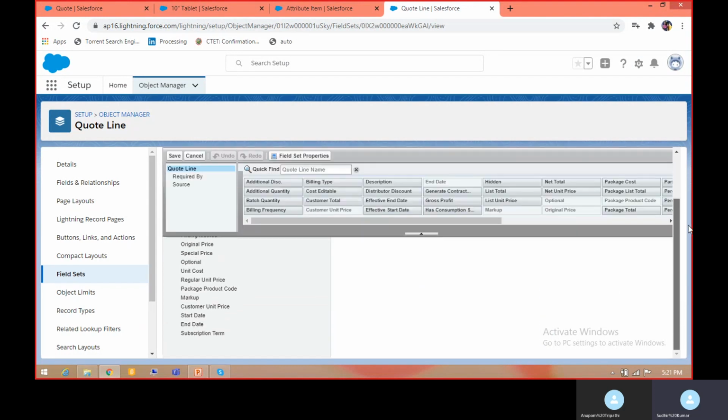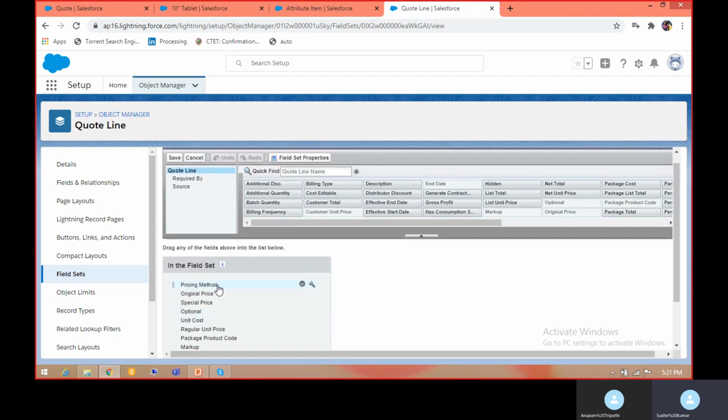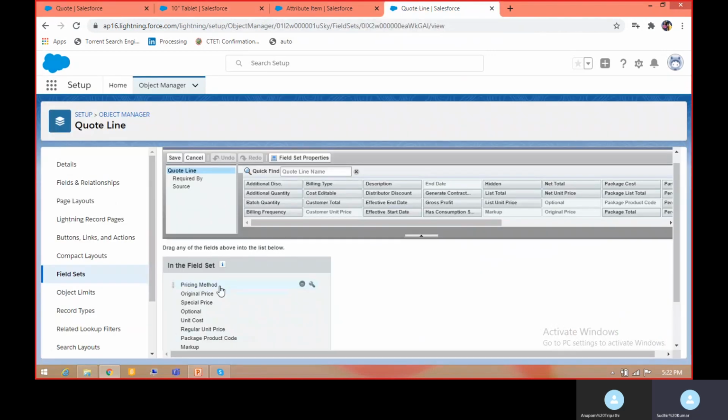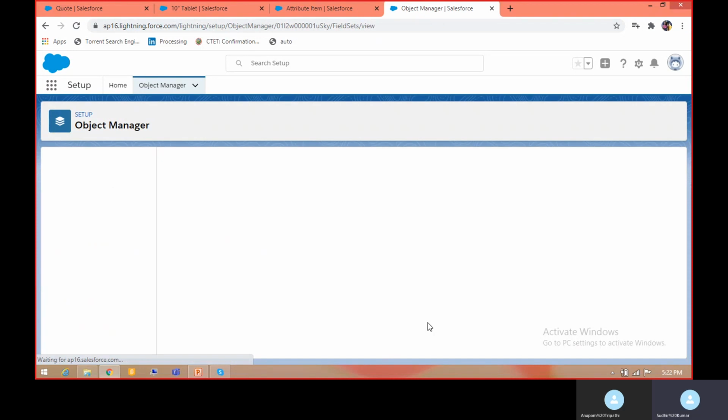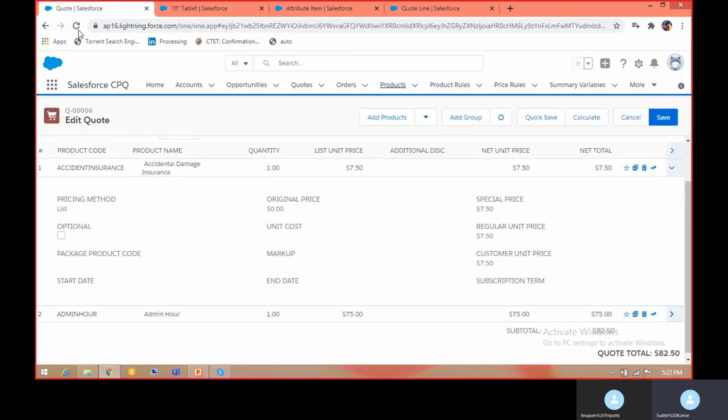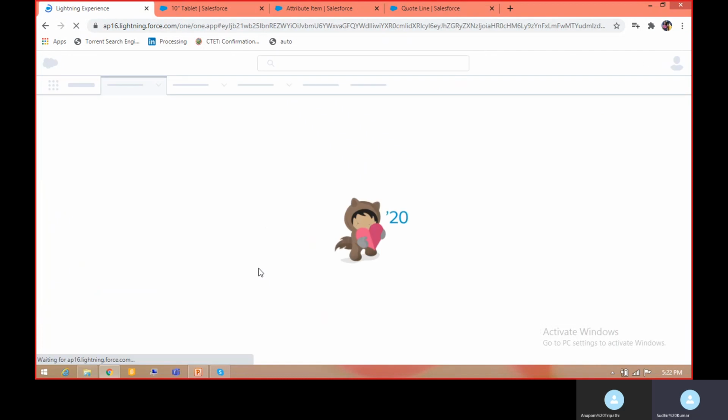Here you can see it is showing pricing method, original price, special price. These are the fields. Now if you want to modify it, say you don't need pricing method, you just need to remove it and save it. Let me refresh the screen and show you if it is reflecting or not.